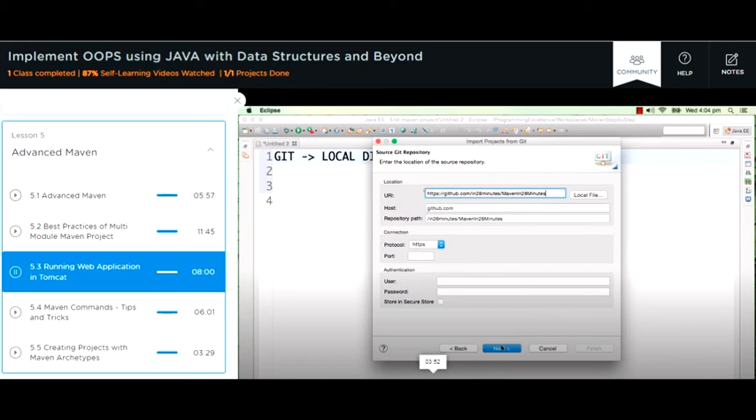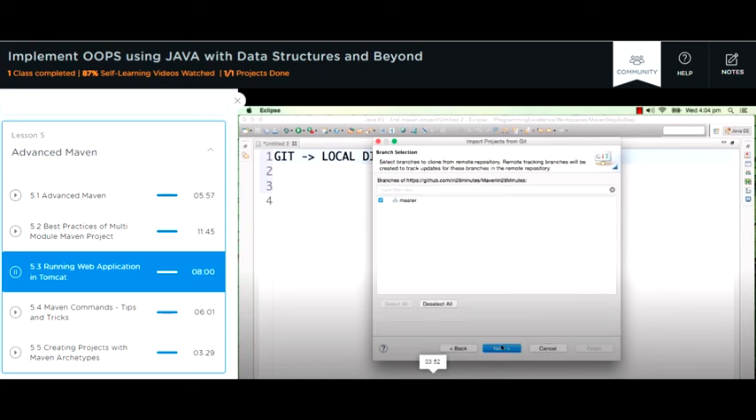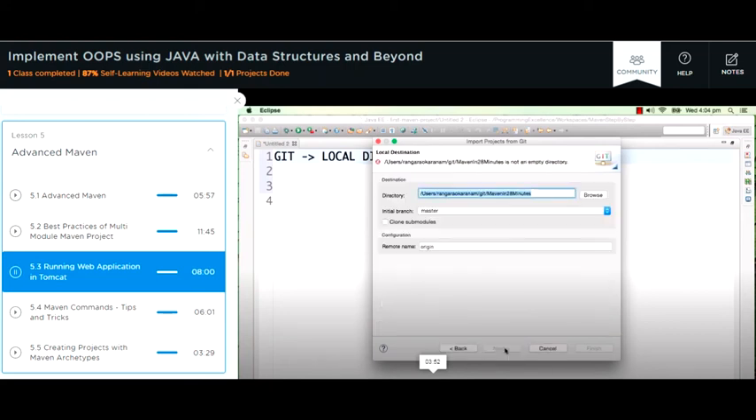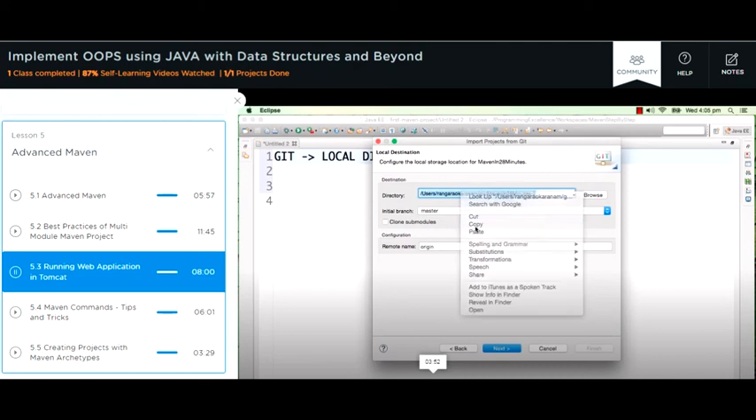You don't need a user ID and password because this is a public repository. And I would want to take the master branch, and you can now copy it to a different folder. So let's say Maven in 28 minutes 2. So that's where I'm going to store this particular thing. So I'll copy this folder so that I know where I'm copying to from the Git.